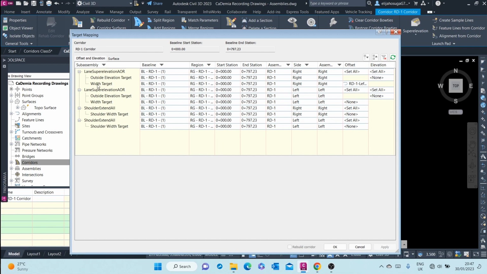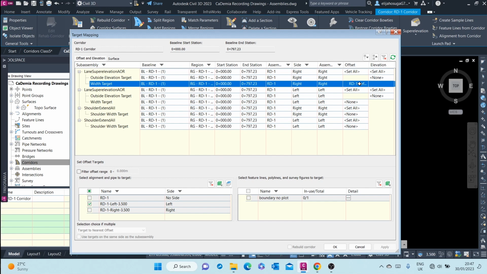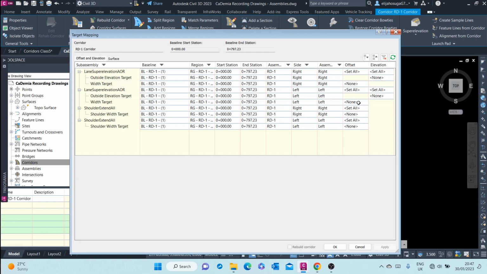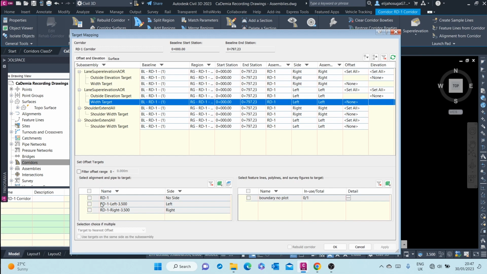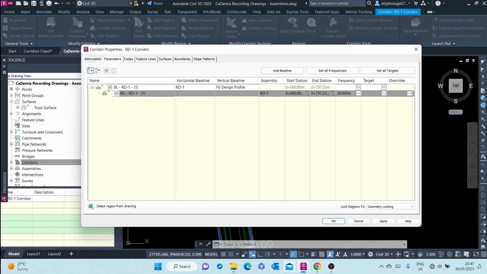And here, for the lanes per elevation right, we do not want it to have a target. So here we set it to none. And then here for the lanes per elevation left, this is where we want the width target. We want that lane to target the left offset alignment. And once we click on that, we click OK. Then OK again.